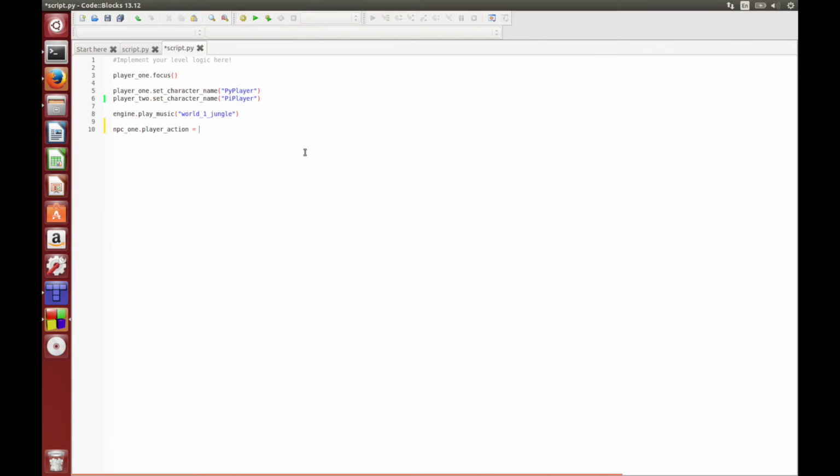So here we can pass it a lambda function. And I've shown you the lambda notation where you type lambda, it's a keyword, and you use the colon. But you can actually just pass a function that you've not actually called yet. So if you don't put the brackets on the end of the function and you just put the function name, then you can also use that as the player action. So let's do that here.